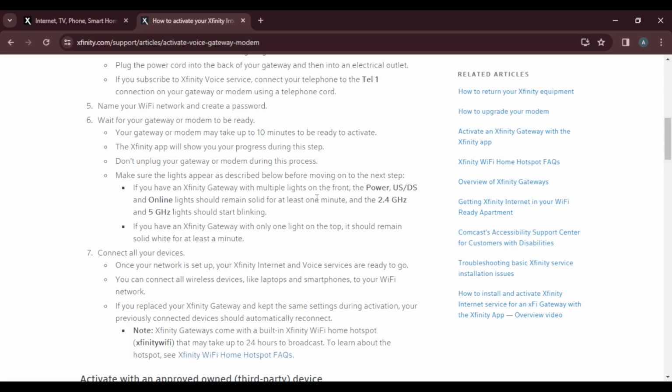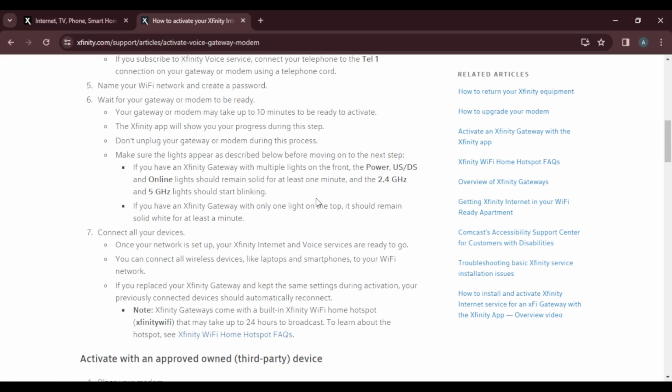What are the lights you're going to find? If you have an Xfinity gateway with multiple lights on the front, the power, US/DS, and online lights should remain solid for at least 1 minute, and the 2.4 GHz and 5 GHz lights should start blinking. If you have an Xfinity gateway with only one light on the top, it should remain solid white for at least a minute.